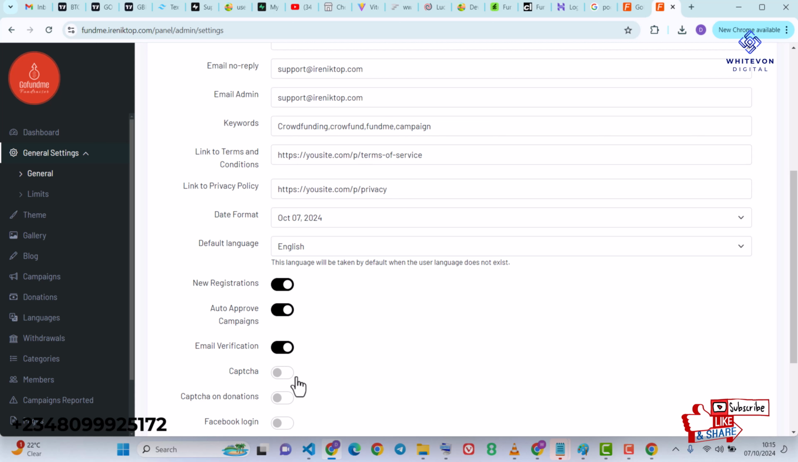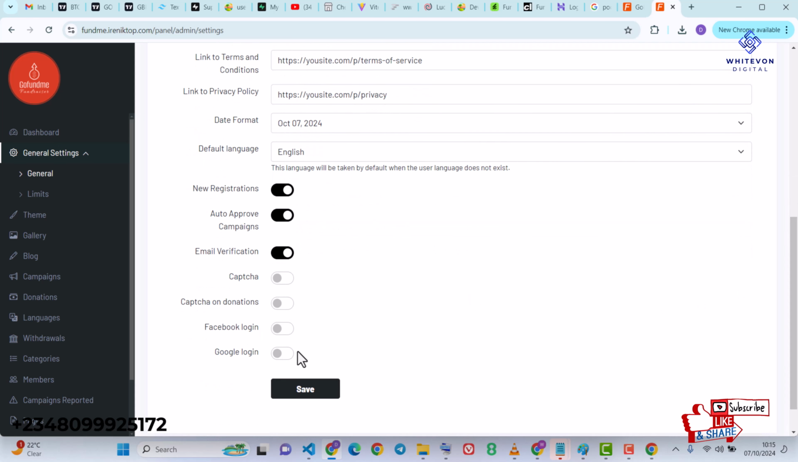So over here we have captcha. So this is basically a captcha just for security's sake. And over here we have captcha on donation, which is turned off. We have Facebook login, we have Google login, and over here we have auto approve campaign. So this is what I was saying, you can decide to make campaigns not to be automatically posted, you can approve them by yourself. So this is basically how the admin interface works.